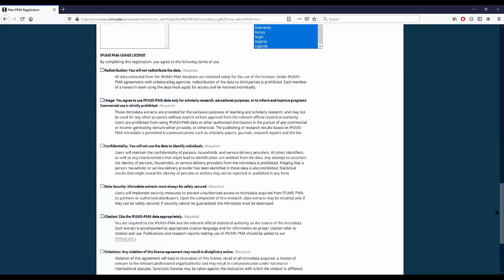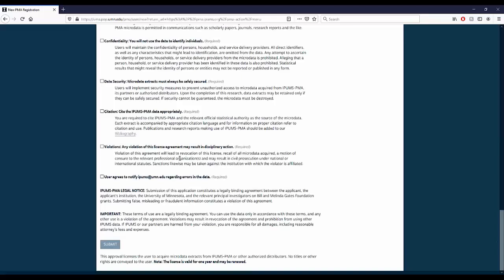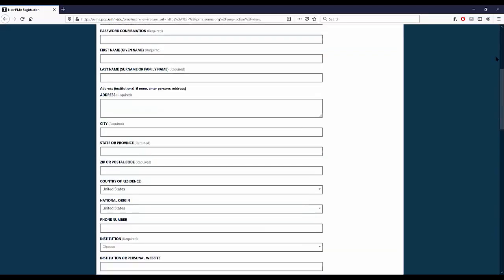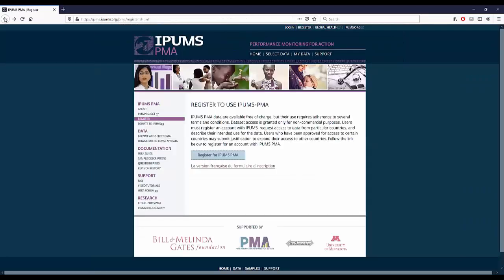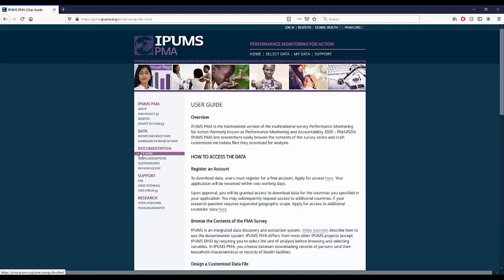We also ask that you agree to our terms of use. And then after you've agreed to all of those, then you'll submit. Okay, so I'll go back to the home page. We also have a lot of resources for you to get started. We have a user guide over on the left side here.